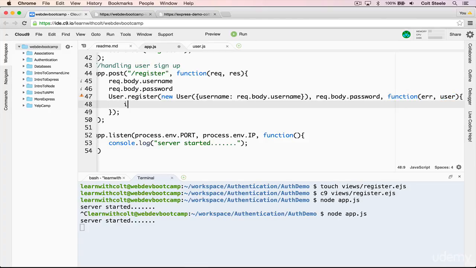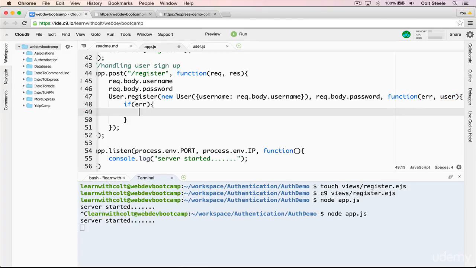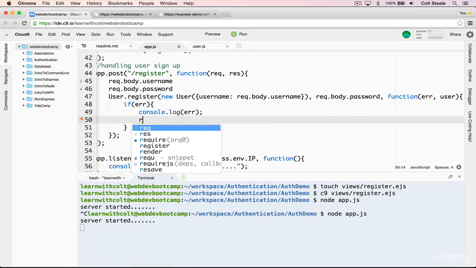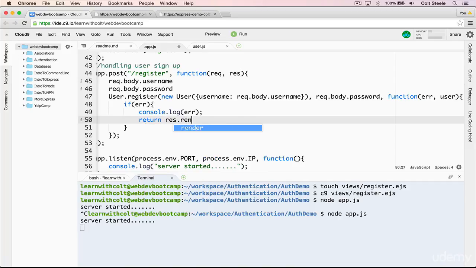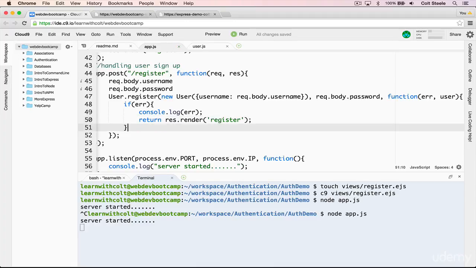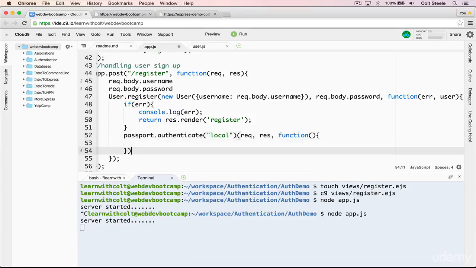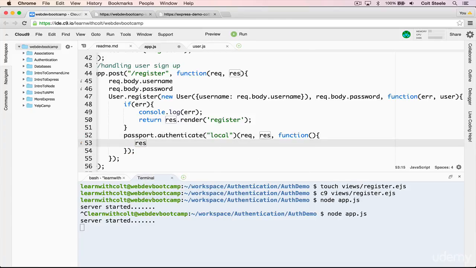And inside of here, we'll add our simple if error, and we'll do a console.log error. And then we'll also do a res.render the form again, just like that. And if there isn't an error, then we have another line to do, which is passport.authenticate local. And again, I'll explain this afterwards. Request, response, function. And inside of here, we're going to redirect to the secret page.